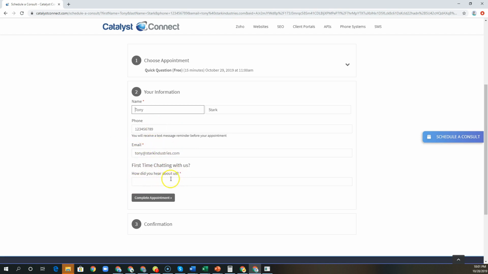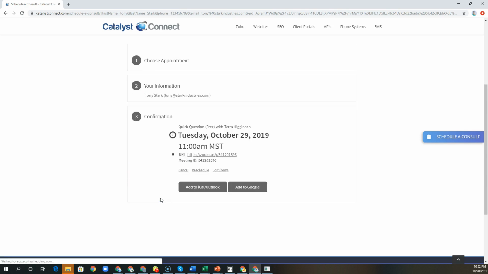Here we can see that we are also presented with an additional question that is just part of the onboarding form through Acuity. And this is just a fail-safe for us to see if there's perhaps an additional referral that led this person to us, or if it was in fact that Google ad that he may have clicked on. So here I can go ahead and complete this appointment.